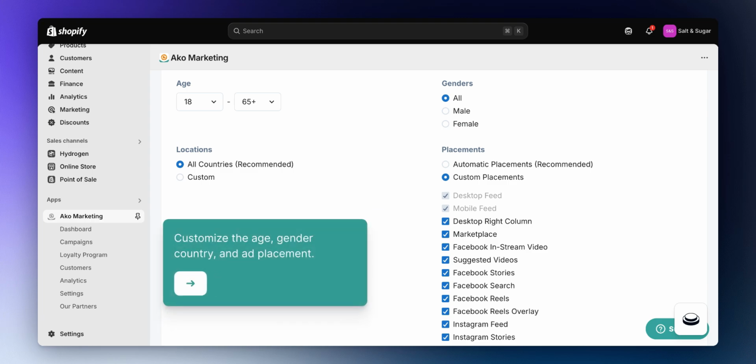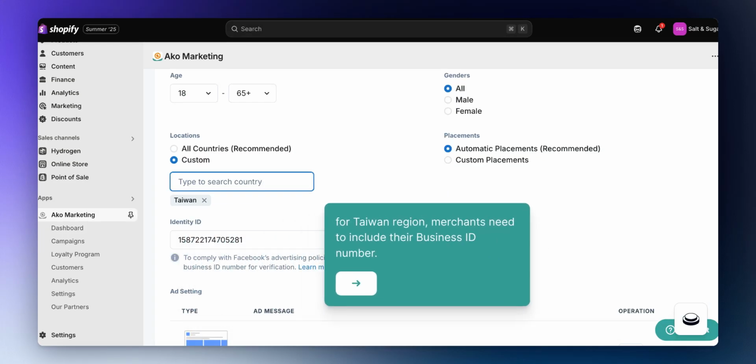Here's where you can customize your target audience, which includes the age, location, gender, and ad placement. Keep in mind that for Taiwan region, merchants need to include their business ID number. This step is required by the government.